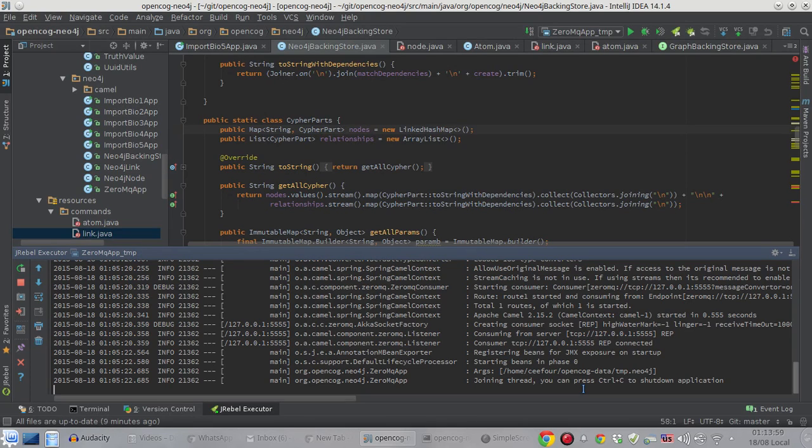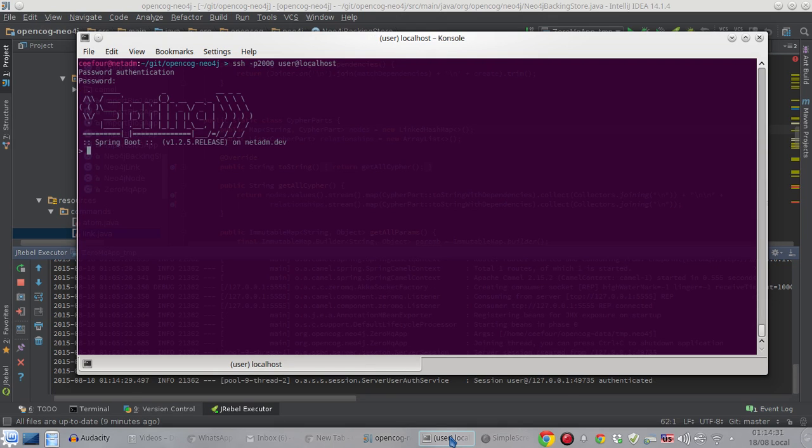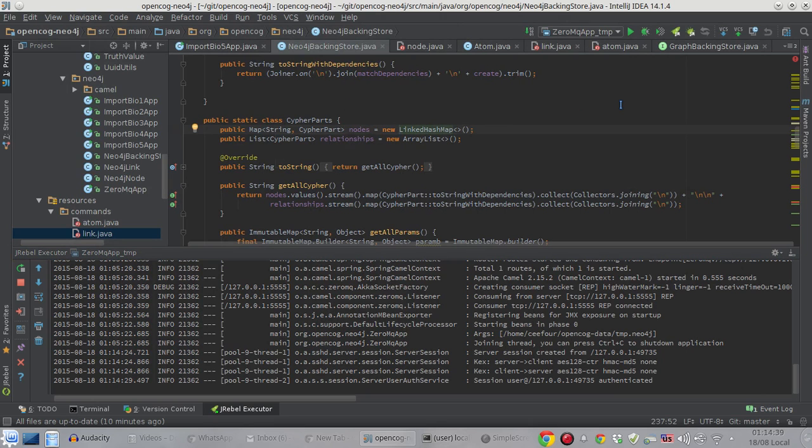Hi, I will demonstrate how the current OpenCog Neo4j backing store works. At this time, the Neo4j backing store server is already running, and I already have a shell client that we can access by using secure shell. The default password is OpenCog. And there are several commands that we can use here. This is actually just for testing.